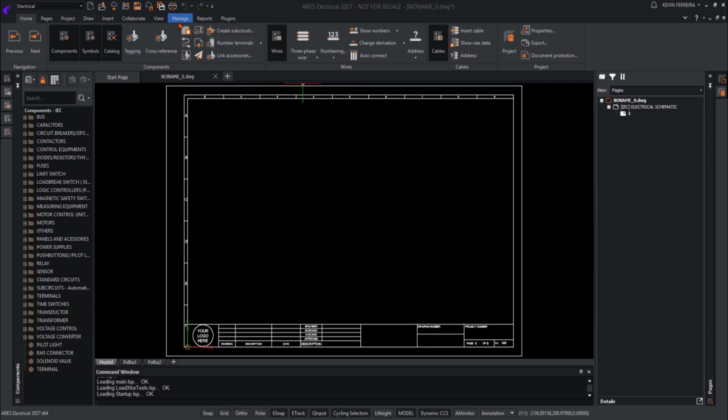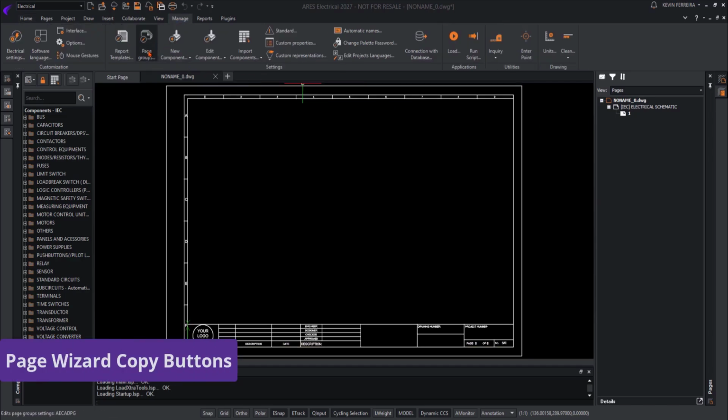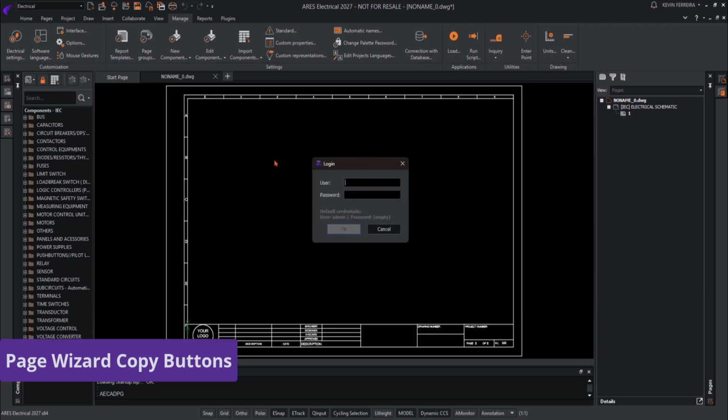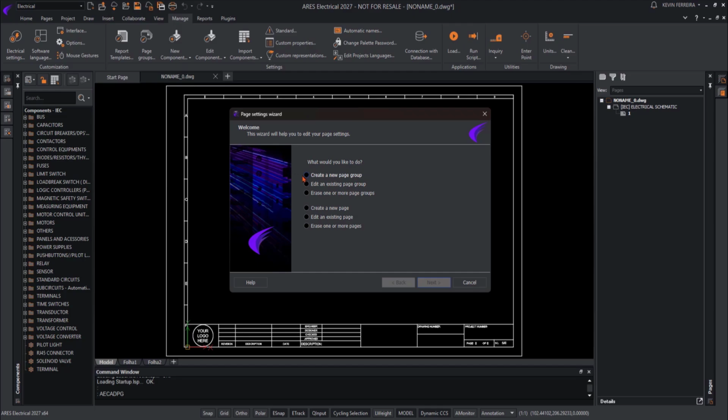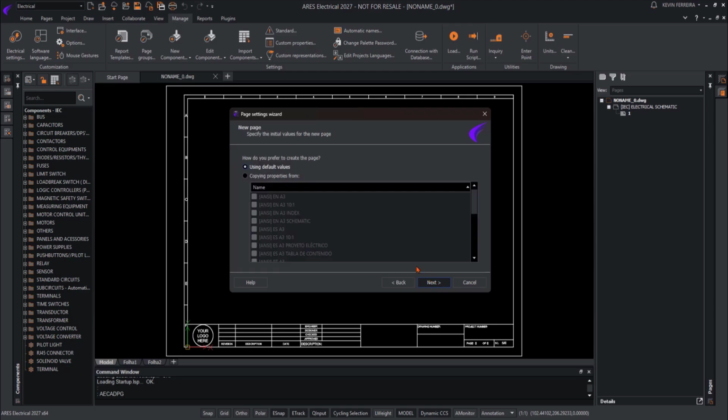In ARES Electrical 2027 SP0, the Pages wizard now includes new copy options that make it easier to reuse existing project structures. Users can now duplicate individual pages or entire page groups directly within the wizard, allowing existing configurations to be quickly reused when creating new projects.